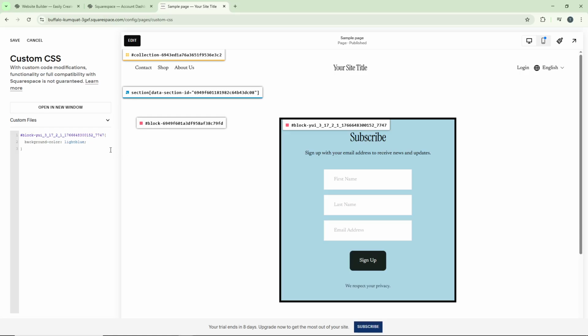And there you have it. You've successfully customized your newsletter block in Squarespace, giving it a unique look that perfectly represents your brand.